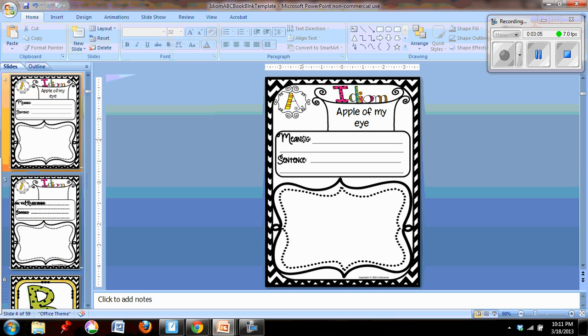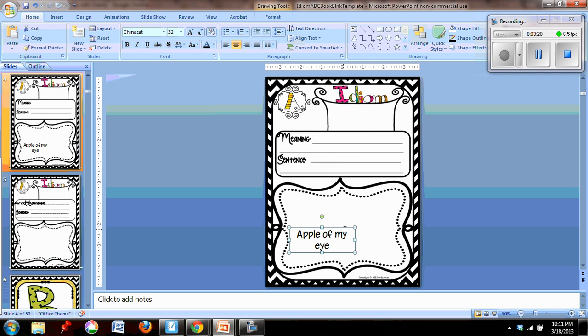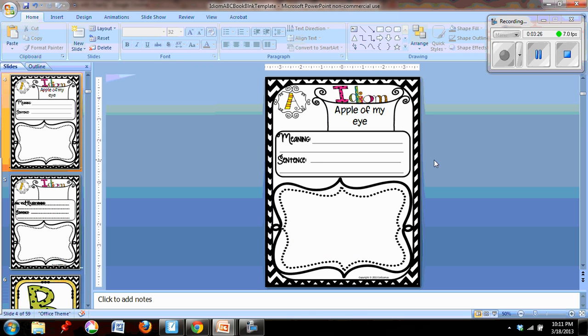They could also do the same down here if they wanted to differentiate this by adding just the meaning or adding the meaning and the sentence. They could do that as well now that they have this as an image. They can play around with it and put text anywhere on the page that they want without messing up your resource. So that is my tip.